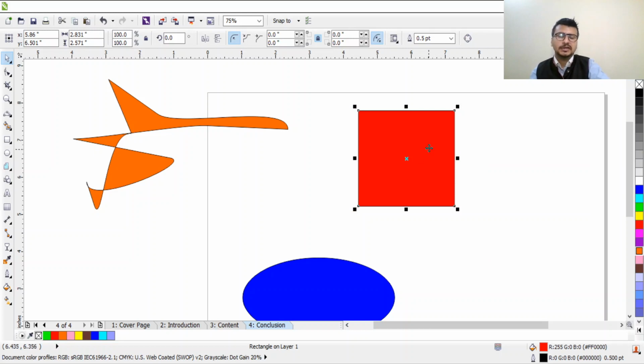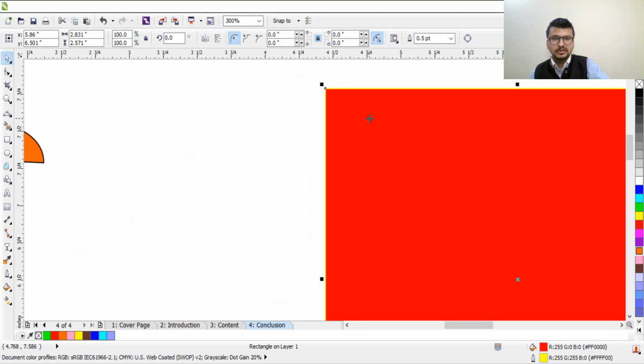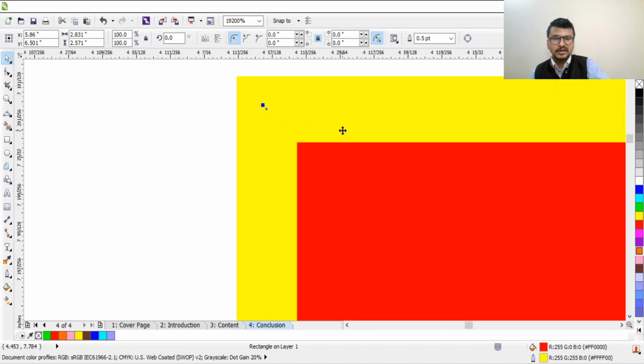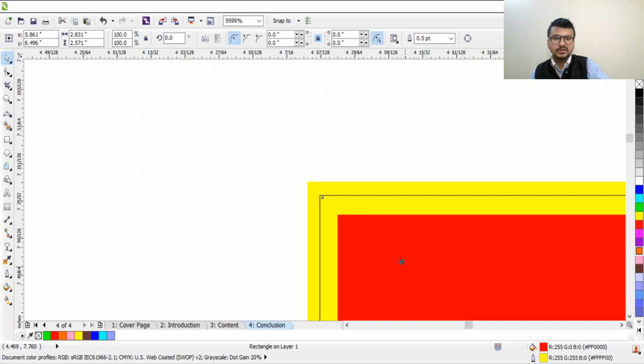Similarly, let's talk about the square. The square has red color inside, and if you want to change the border color of the square, at the extreme right bottom of the screen, you can see there's a pen and black color is there by default. So let's double click on that icon. We will get this outline color. We can change the color to yellow, and if we zoom in, we will be able to identify, yeah, it is yellow color in the border.